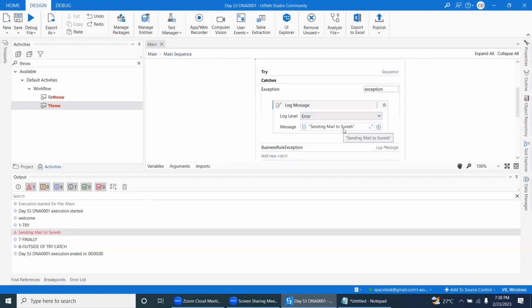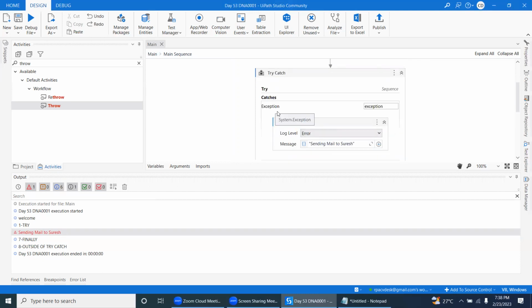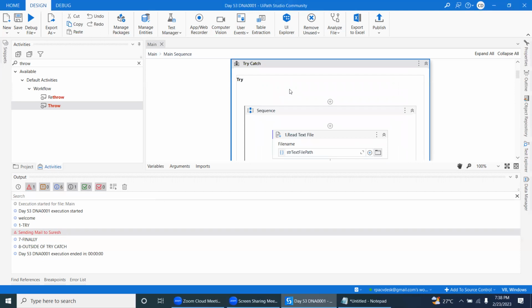It's like two blocks. Based on that, it will go to that specific block. If the specific block is not there, then it will go to the generic block. Any example? Can anyone give a real-time example?